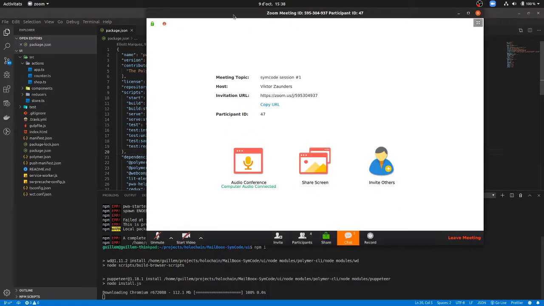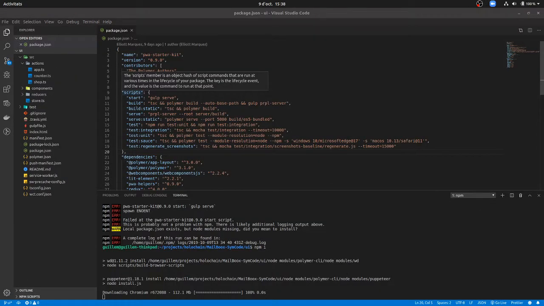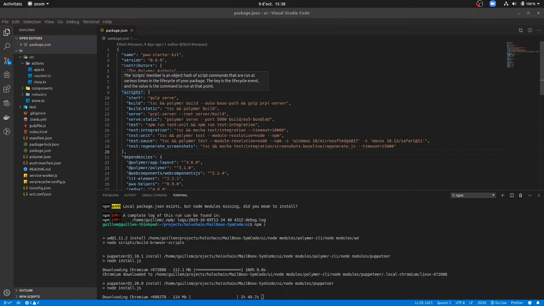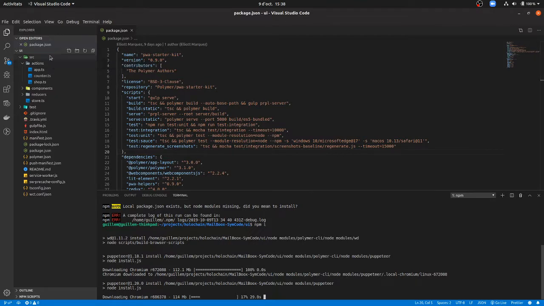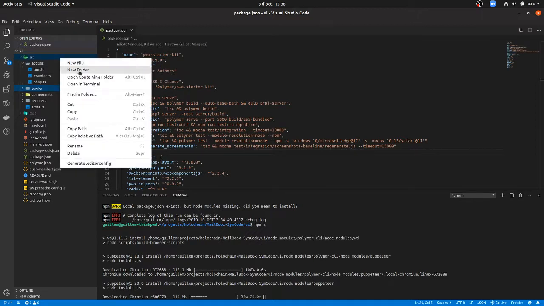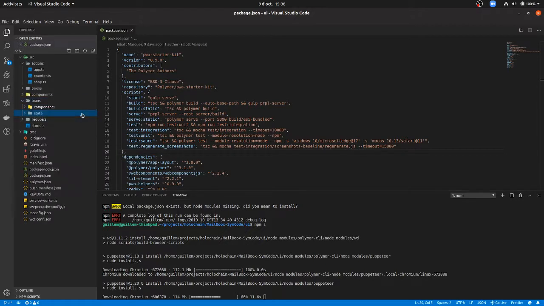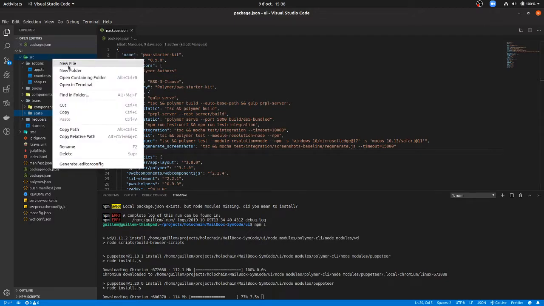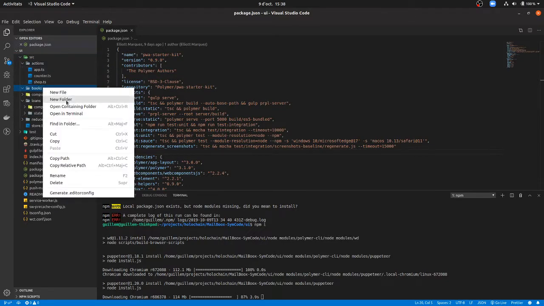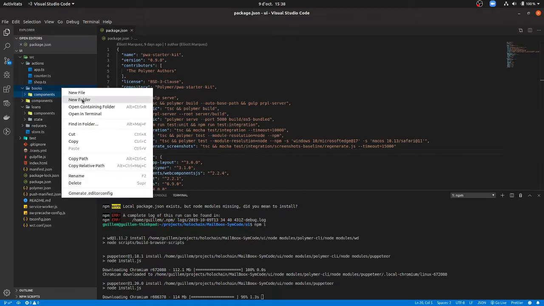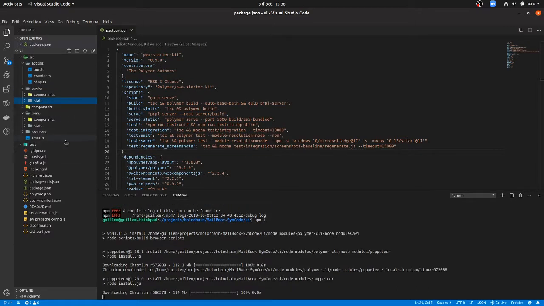So let's see, and actually what I'm gonna do is create a folder here that's books, the loans, the loans module, and that should have components, state, and I think that's it. And the books also components and state, and we have this global store.